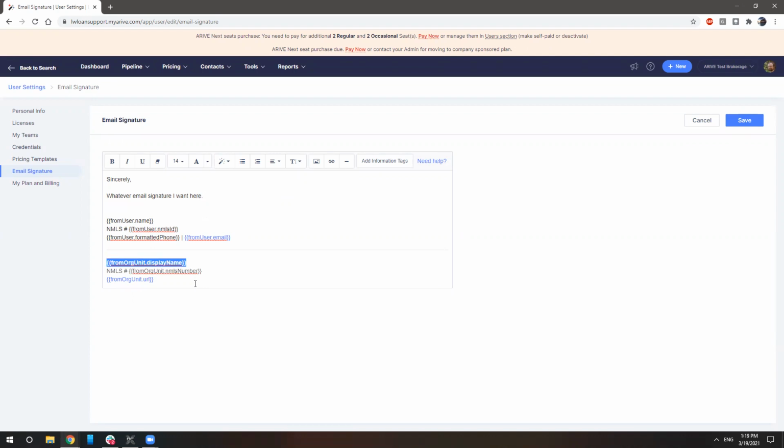What this is doing is pulling information from elsewhere in the system, whether that's the company settings, my user settings, or even the loan file itself. In this case, where I've highlighted this text, it's going to pull in my username from my personal info up here. Whatever I put in, it'll pull that information for me. Same thing down here, this is going to be pulling my company name. So if the company name ever changes in the company settings, it'll pull that information live.